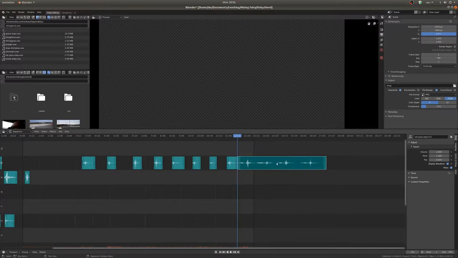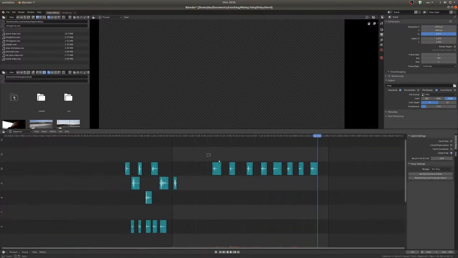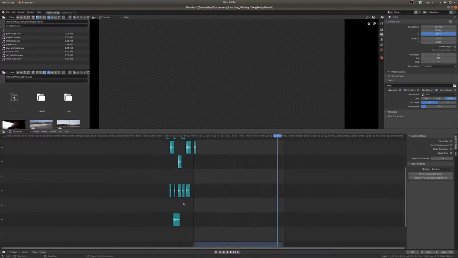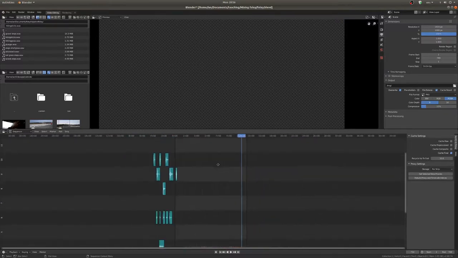Alright, there's a bunch more, but I'm just going to delete those for now because we don't need all that. Alright, now we've got our three categories. There's some light sticks, heavier sticks, and then the long grass steps.